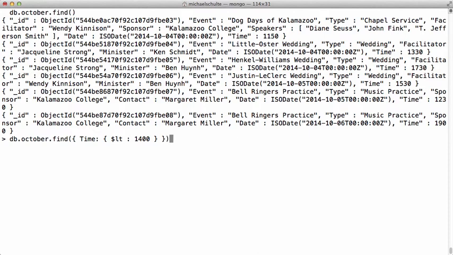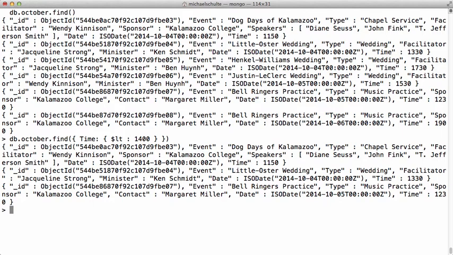And when I hit enter, we'll see that there are 3 events that occur before 2 p.m., before 1400 hours. The Dog Days of Kalamazoo event occurs at 11:50. The Little Oster Wedding is occurring at 13:30, and the Bell Ringers practice on October 5th is occurring at 12:30. So we get those 3 events back.